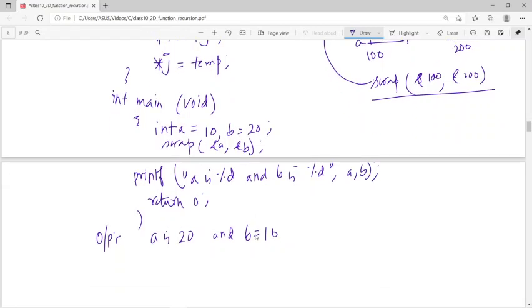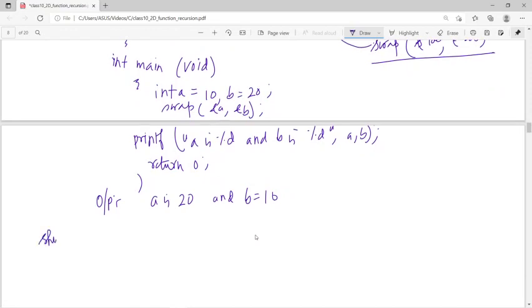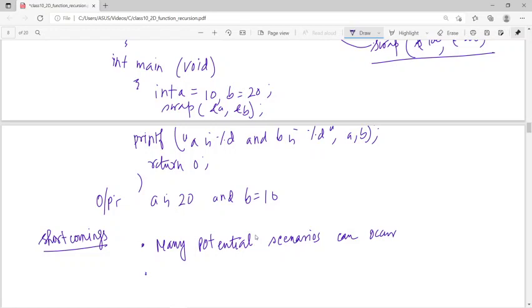And of course that has shortcomings, many potential scenarios can occur. Programs are difficult to understand sometimes. In that particular case, security concerns are also there. That means there are security issues that may come, and programs are difficult to understand sometimes. That is the case that is happening.